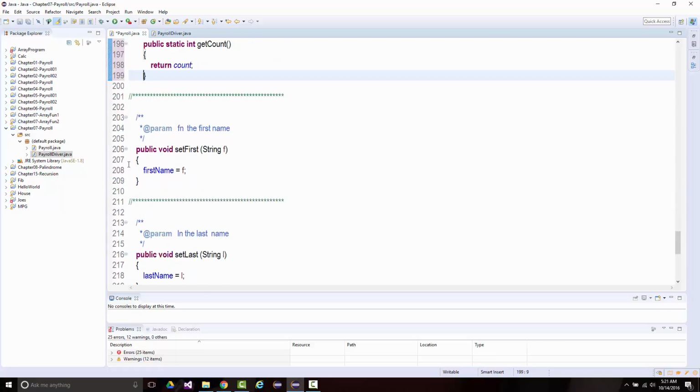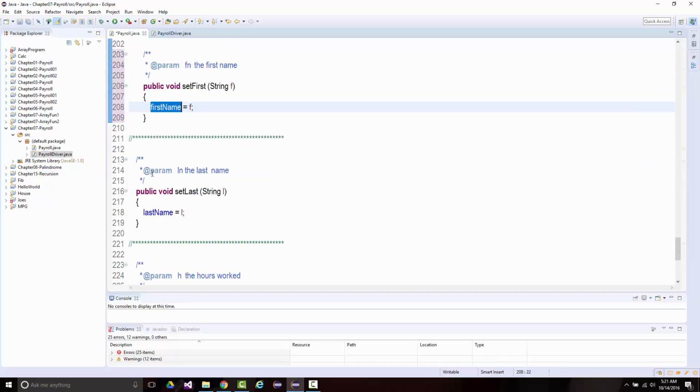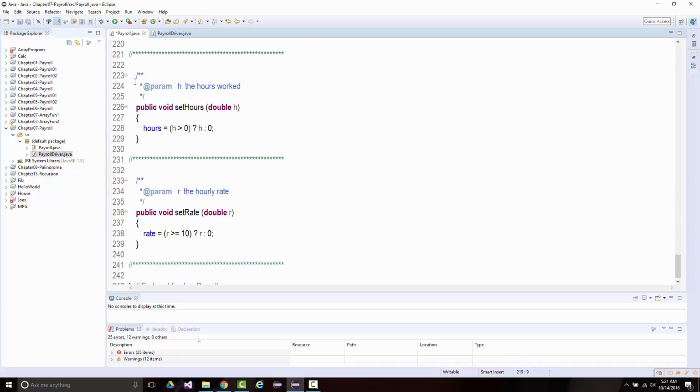That finally brings us to our sets. With a set, you never return anything, or very rarely return anything, so the return type is void, but you must have a parameter passed in. That parameter that you pass in must be the same type as the class variable or instance variable that you're trying to set. I guess instance variable. So we've got the first name and the last name.